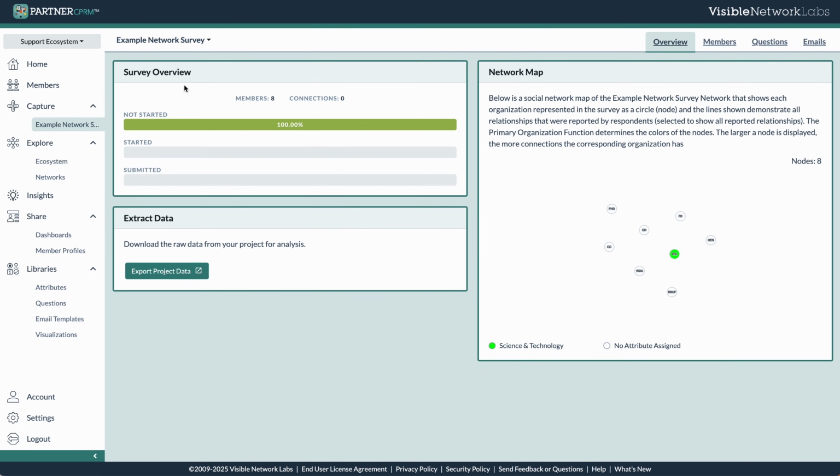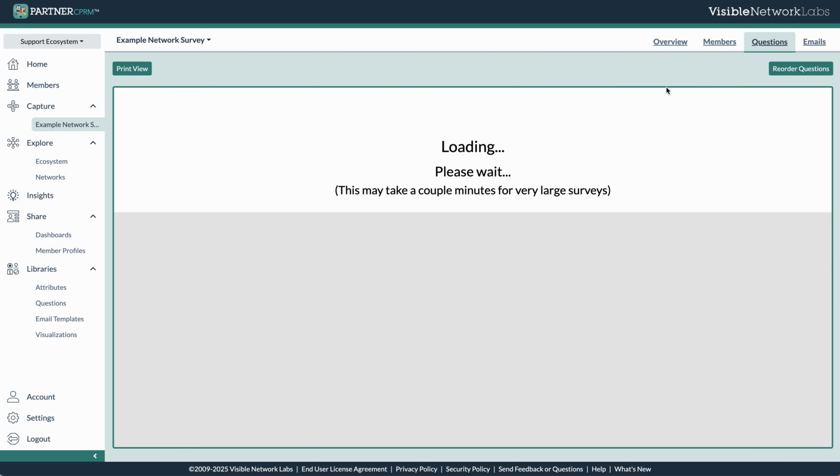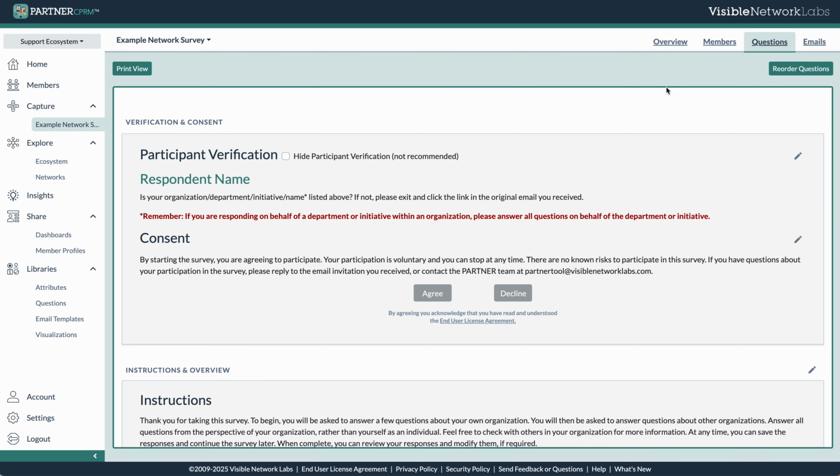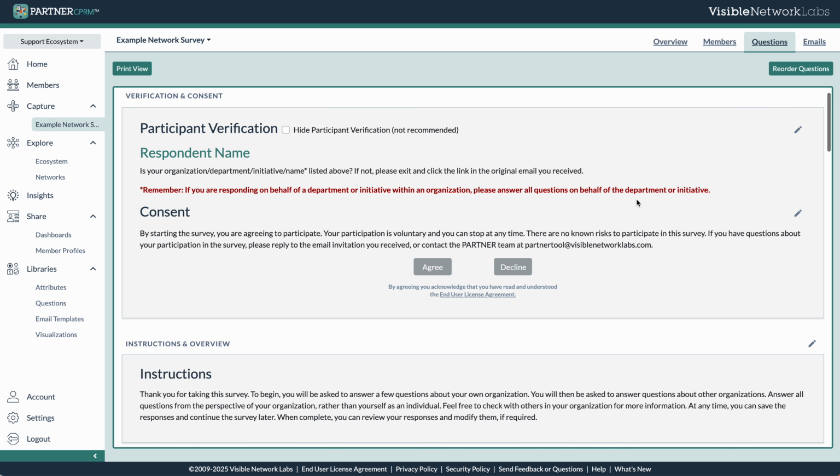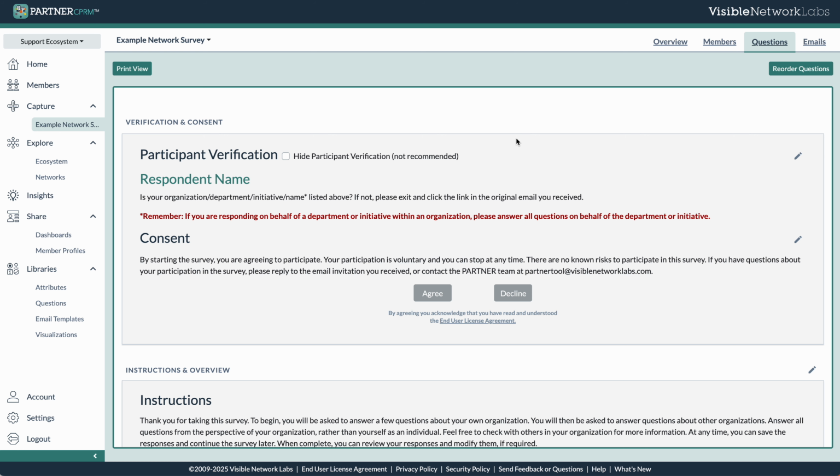When you first open up your network survey, you will see the overview page, and we're going to click questions over here on the right side of the screen, which will open up our questions in this survey. So this is where the bulk of the editing will occur to get this ready. I'm just going to cover this from top to bottom, but you can work on it in whatever order you prefer.